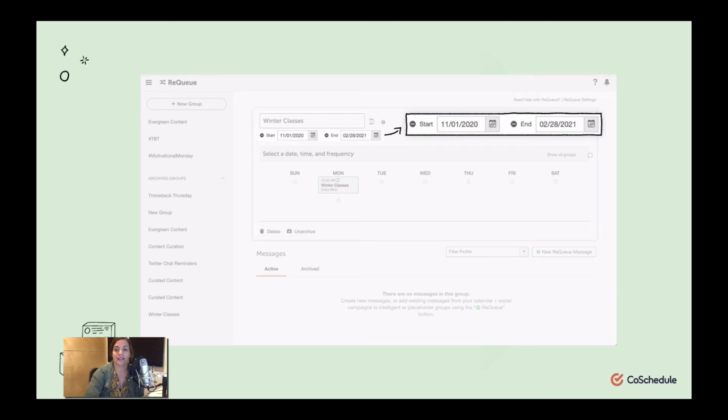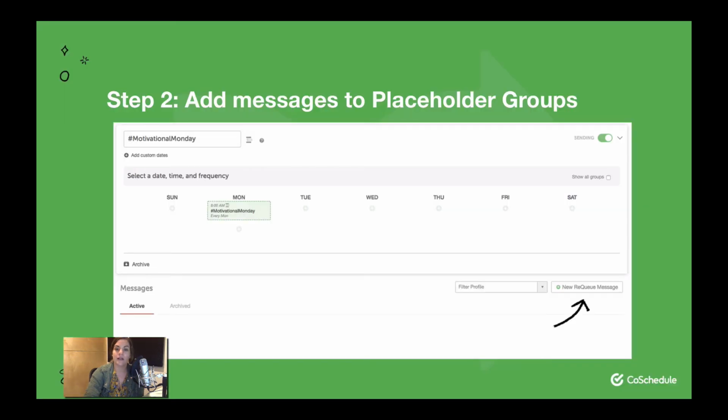So I would recommend setting start and end dates for any placeholder group that is a limited time promotion or seasonal content, things like summer recipes, winter classes, holiday sales, or again, anything that's seasonal or time-based. So now that you've created a placeholder group, let's start adding some social messages to it.